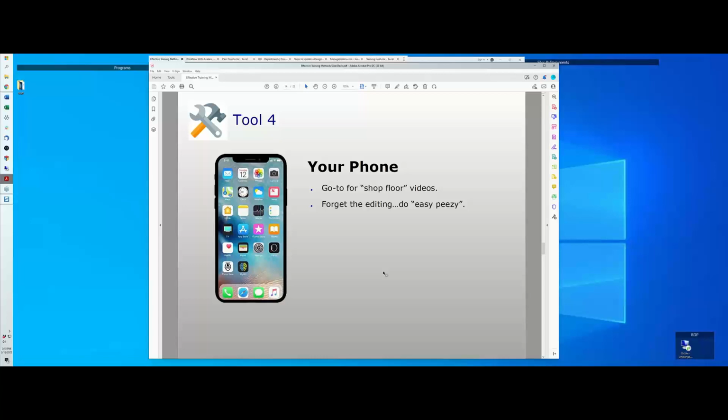And guess what? If someone wants you to show them over and over again, or for multiple employees, they just have to look at a video. You don't have to sit there and go through it with them. So your phone is a great tool for doing this.